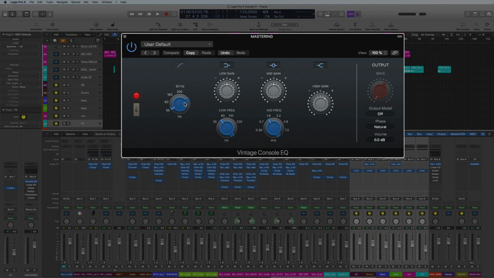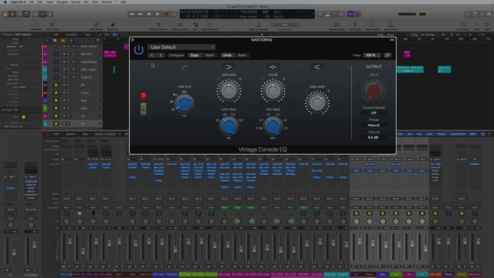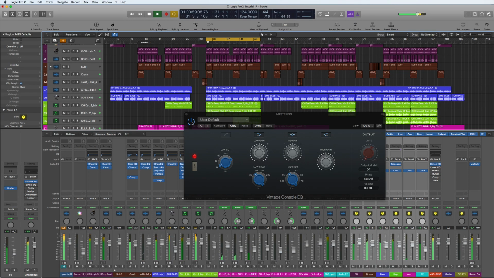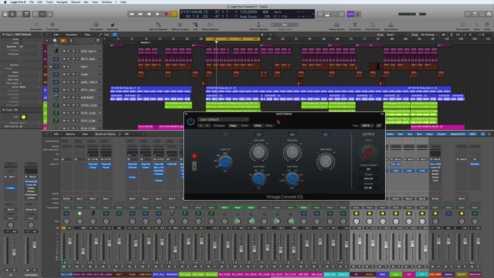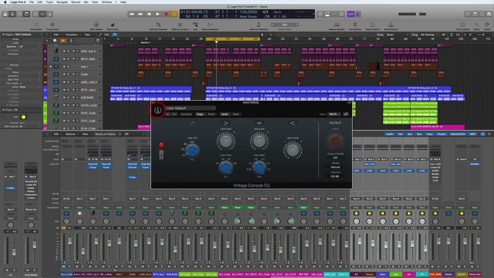Now, if I turn this on and off, you'll hear the difference. See how that comes in automatically, just gives it a bit of top and just a bit of body. Quite nice.